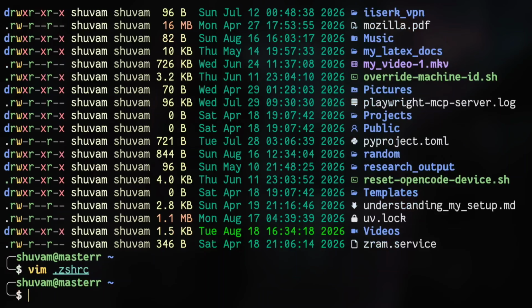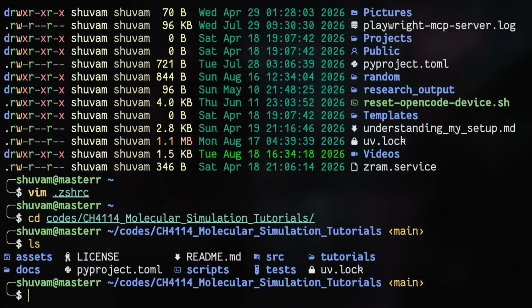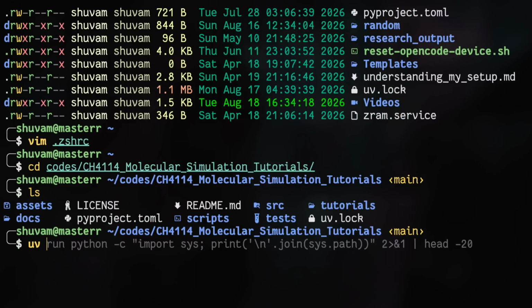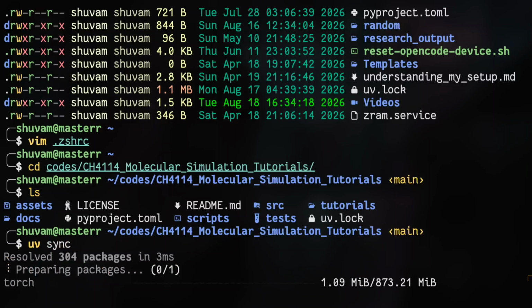Okay. Now once those things are done, we will go to codes/ch like this, do an ls. Very good, everything is there. We will just do uv sync. Done. And it will automatically download all the packages that you need for running the system.